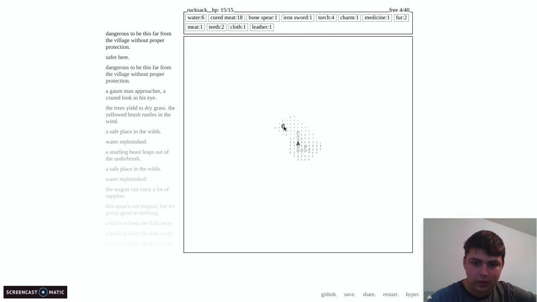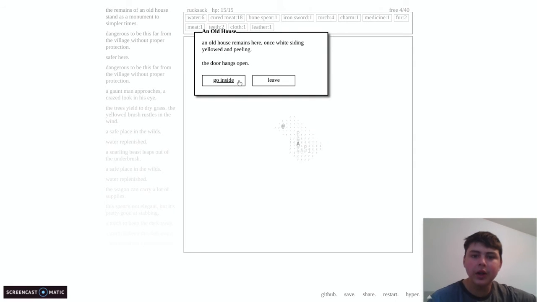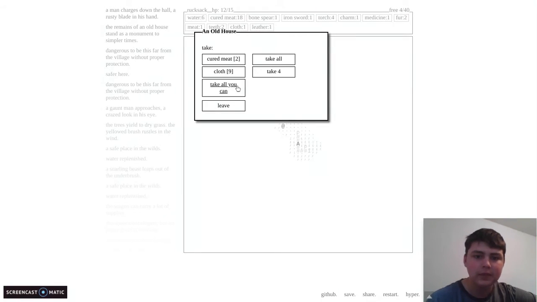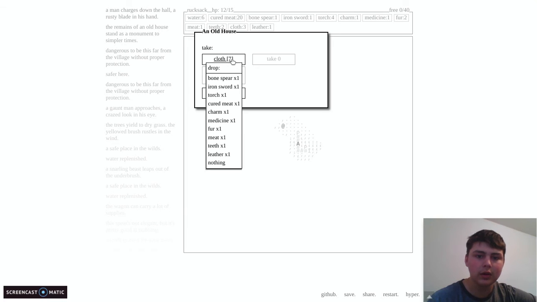What is this? An old house. An old house remains here. Once white, siding yellowed and peeling. Okay, the door hangs open. Go inside. Attack him. Kill him. Man shuffles down the hall, rusty blade in his hand. Take all I can. Oh, wait a minute. I can't.